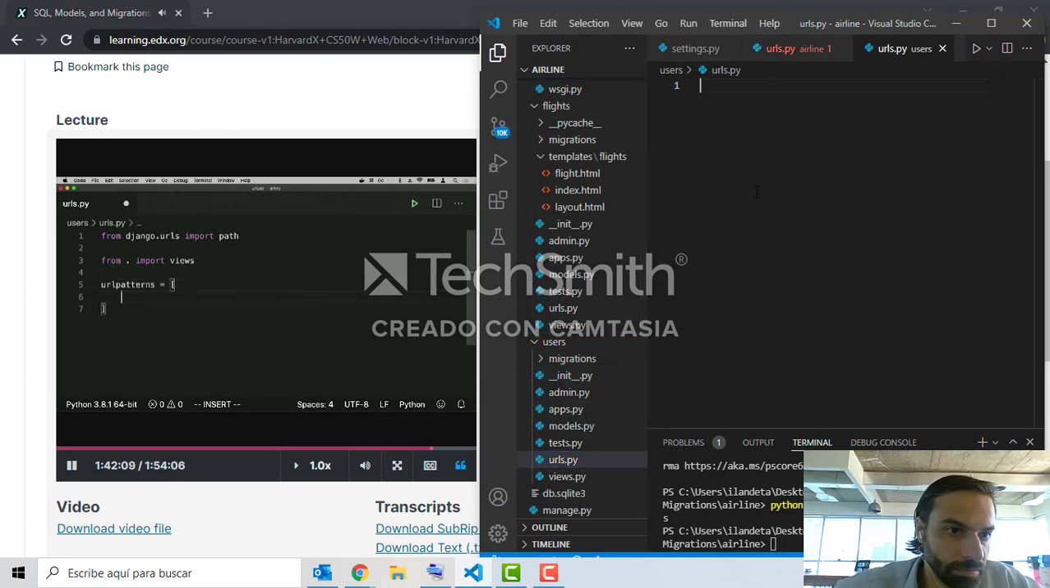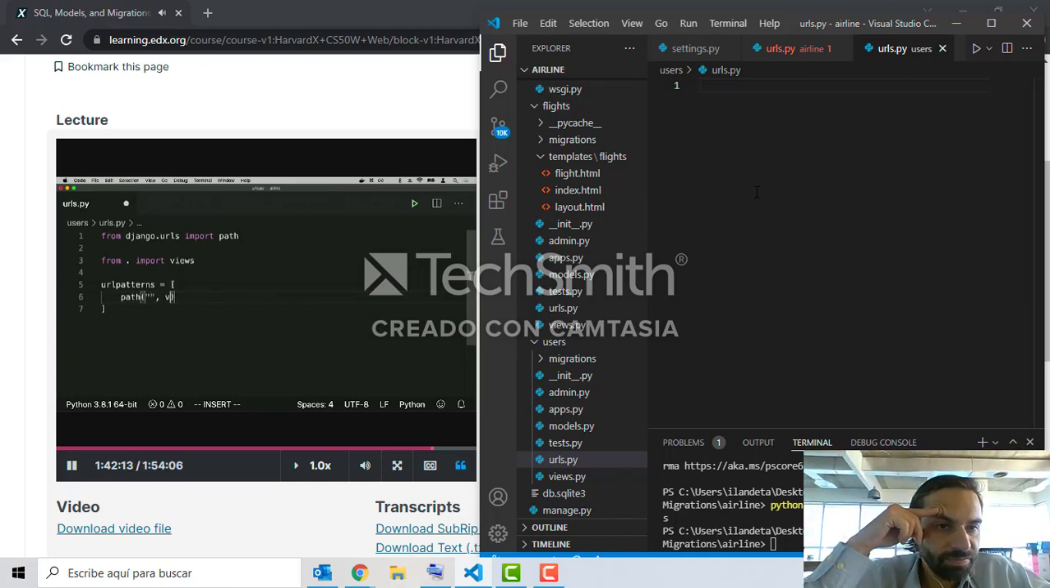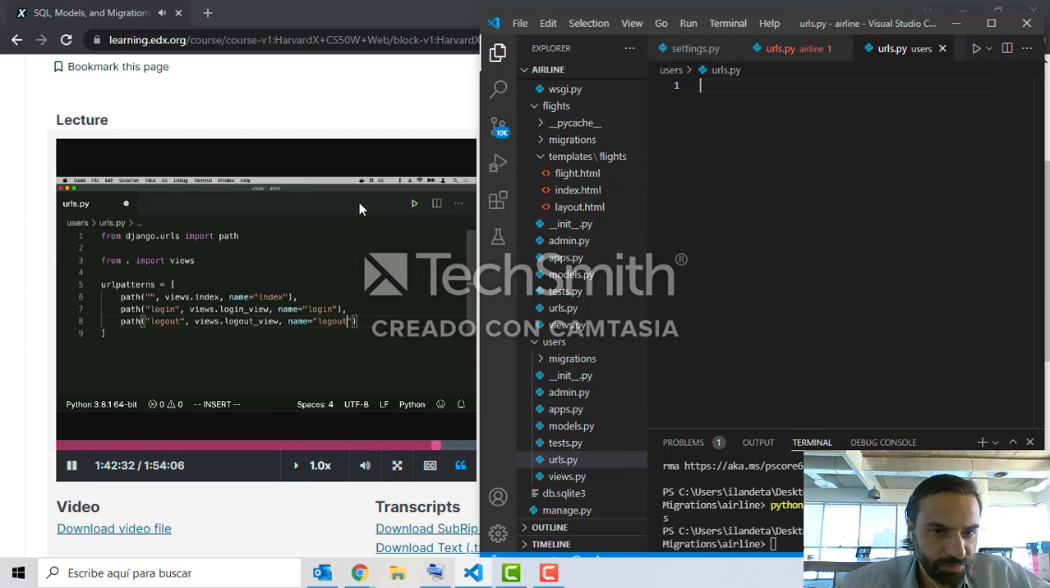Here, what I'd like to do is define one path that takes me to views.index, and we'll call this one index. Then I'll create another path that takes me to login, called the login view, and the name will be login. And we'll have another path called logout for a function called logout view that will be associated with it.